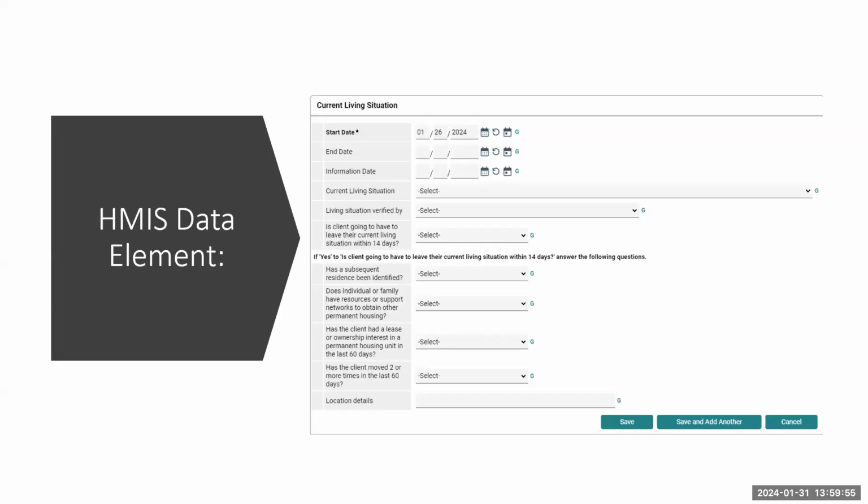There is a sub-assessment. This is what the sub-assessment looks like in HMIS. So you'll have to answer the data elements that we just went over. If a client is going to be leaving their current living situation within 14 days, so maybe they are housed, maybe they're in a temporary or permanent housing situation, but they're being evicted, you must answer the last set of 4 questions around their homelessness or their impending homelessness and what services and resources they have available.